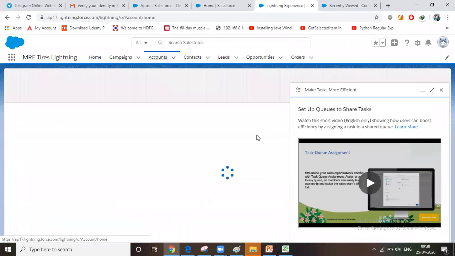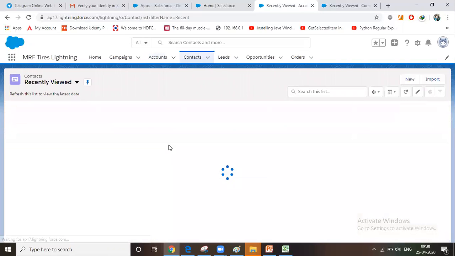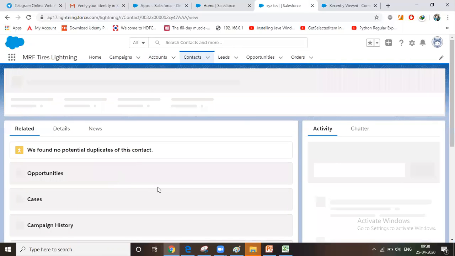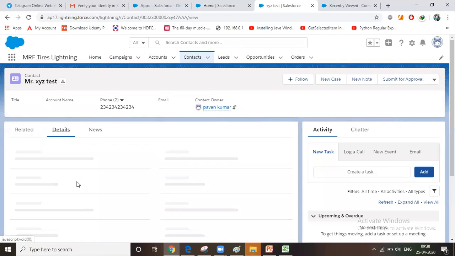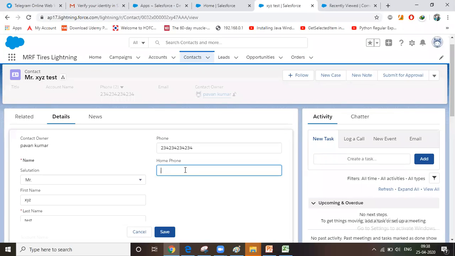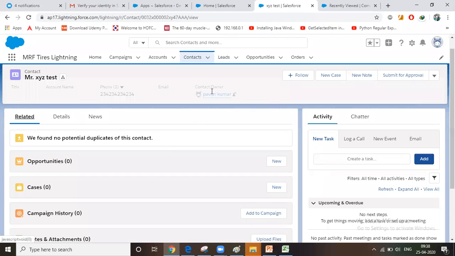Campaigns, accounts we created with Sony yesterday. Contacts. If you open a contact, and open Details, Related, you can edit the home phone. Save. We haven't written any programs to get this functionality, right? Any doubts so far?